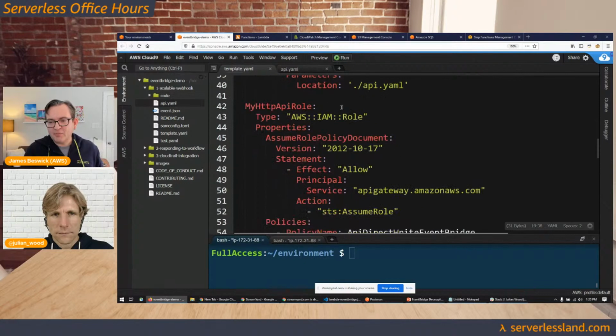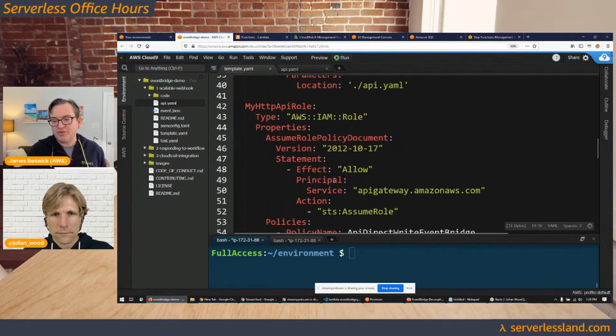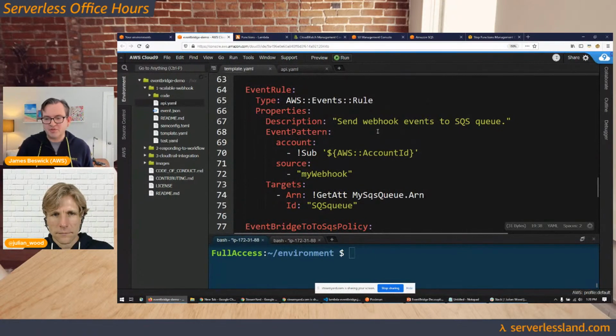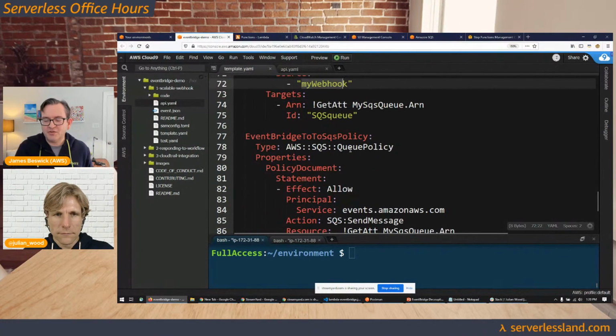And then further down in the template, we have an IAM policy that provides API Gateway with the access to do this. And then there's the event rule, which we saw on the slide before, which is going to look for events with my webhook and send them on to the SQS queue. And then finally, there's another queue policy, which is just IAM.